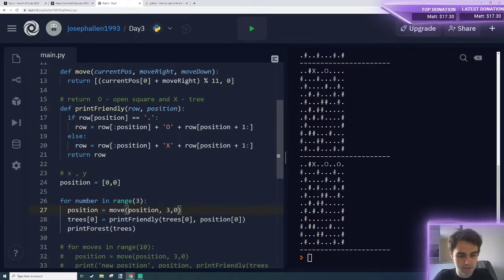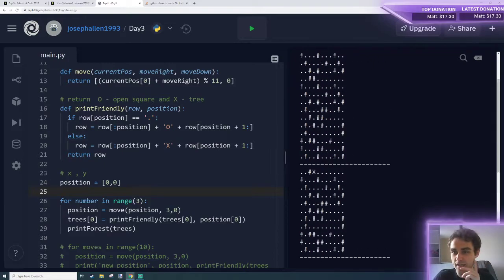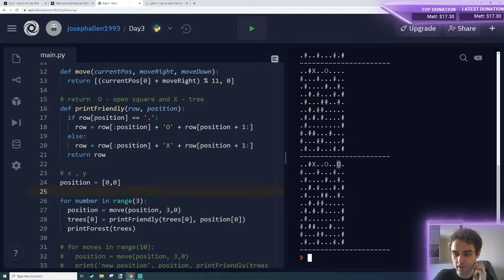I'm just thinking, can I make some of this easier for myself somehow? Like I've got some kind of spooky names like trees 0, position 0 that are kind of losing their meaning. But here we got our 3 moves. So we move 3, we hit a tree, we move 3, we don't hit a tree, we move 3, we don't hit a tree. And if we go over to 4, we'll see that that loops around, hopefully. Yeah. So we see there we move and we don't hit a tree.